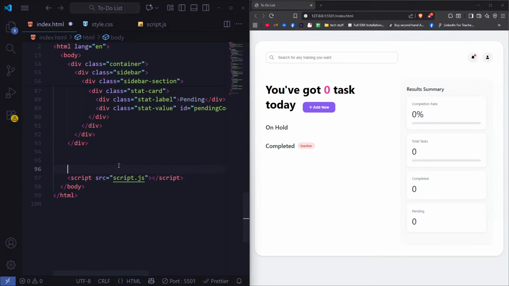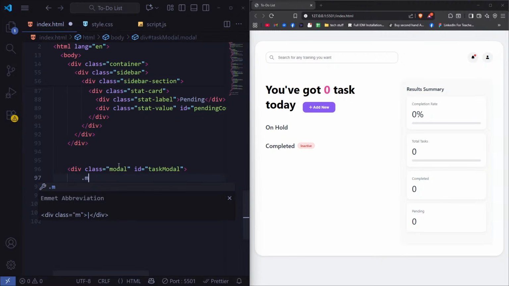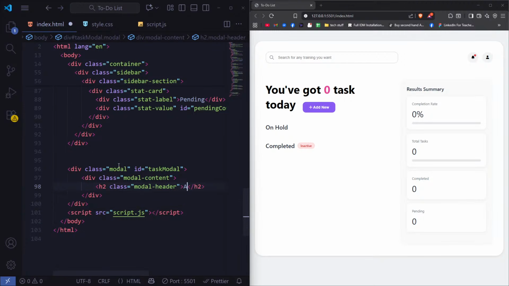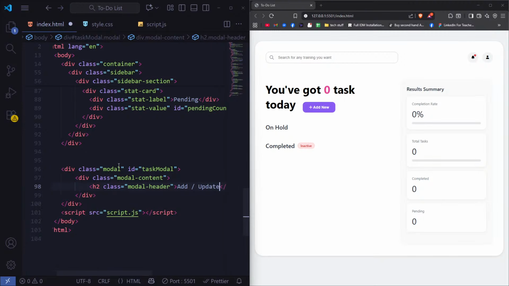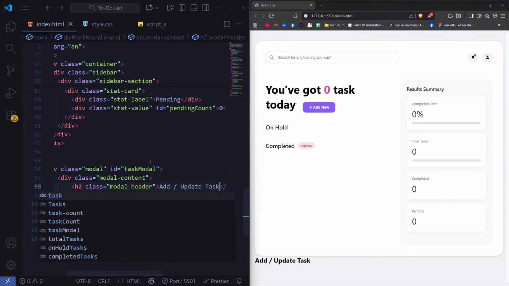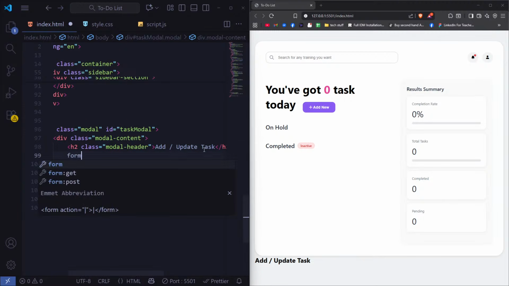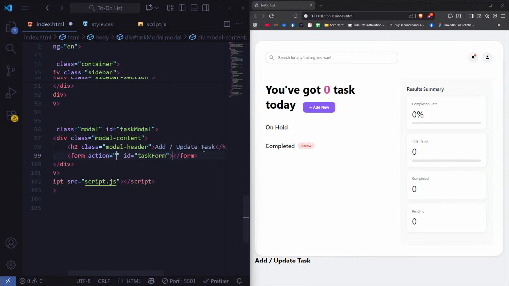So I'm just gonna make a div called modal with an ID of task modal. I can do modal content here, and here I can give a modal header saying add/update task. There we go. So obviously this will be a form, so I'm just gonna make a form because it is easier that way.